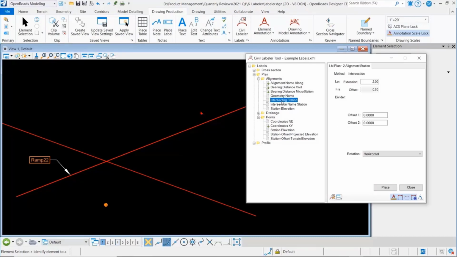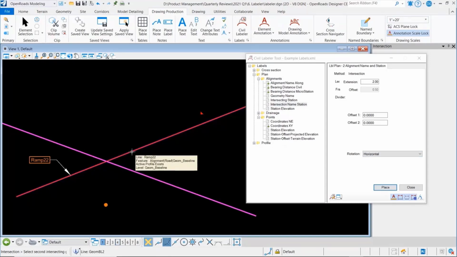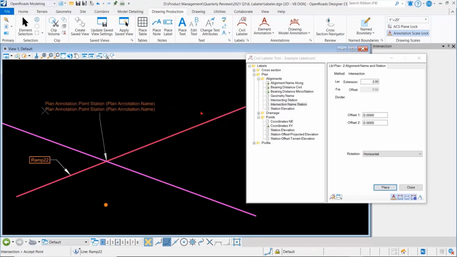Let's look at something else. Let's say I wanted to label the intersection of those two alignments. Now I need to identify two different alignments. I'm going to identify the first alignment, and then the second alignment. It's going to calculate the intersecting stations and create a label with the proper station of both names. Now you're starting to see some of the flexibility, where you don't have to identify just one thing. You can identify two things or three things or four things and make calculations based on those.